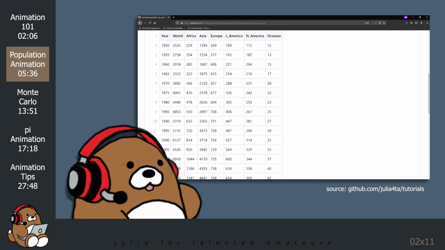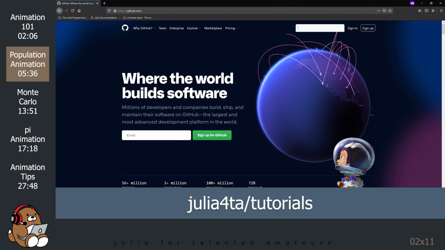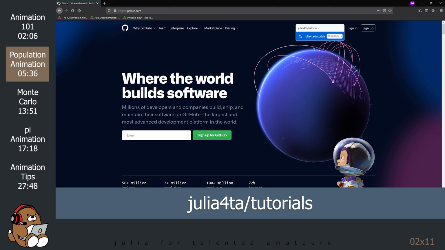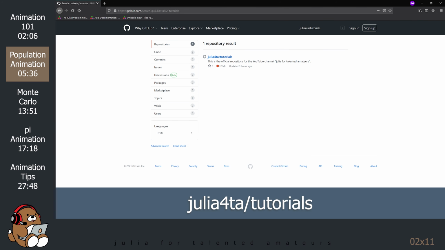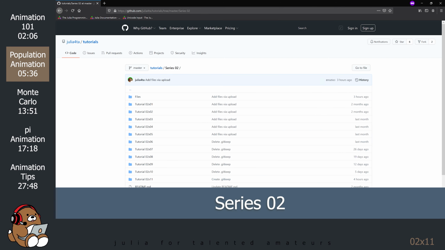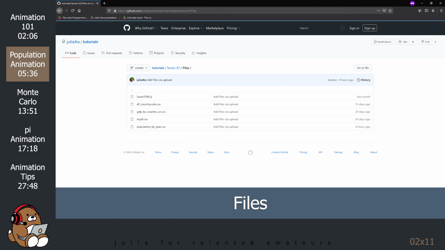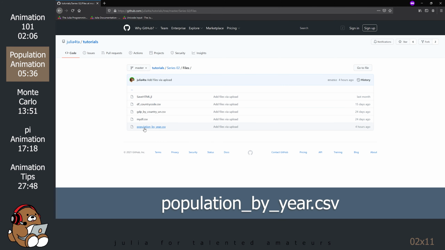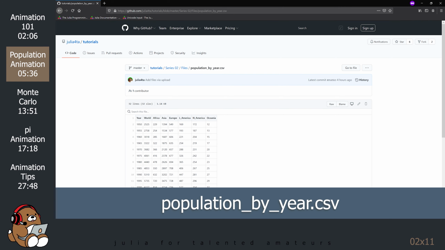In the interest of time, I have prepared a CSV file containing this data, which you can download from my GitHub repository. Go to github.com and search for julia4ta/tutorials. Click on the link to go to my repository. Click on the Series 02 folder. Click on the Files folder. Click on the population by year.csv file.